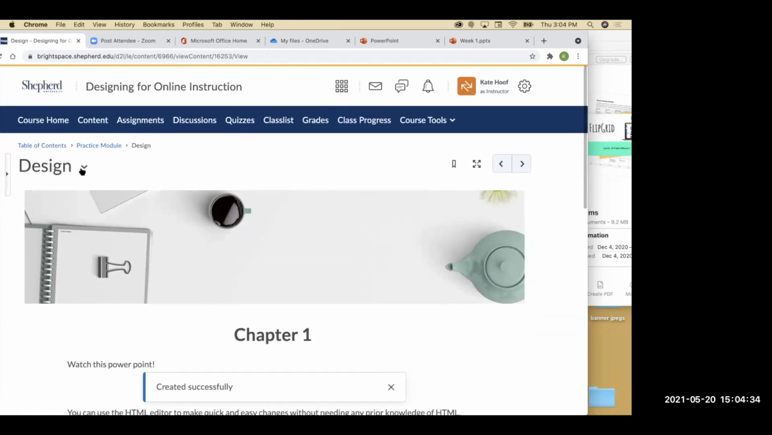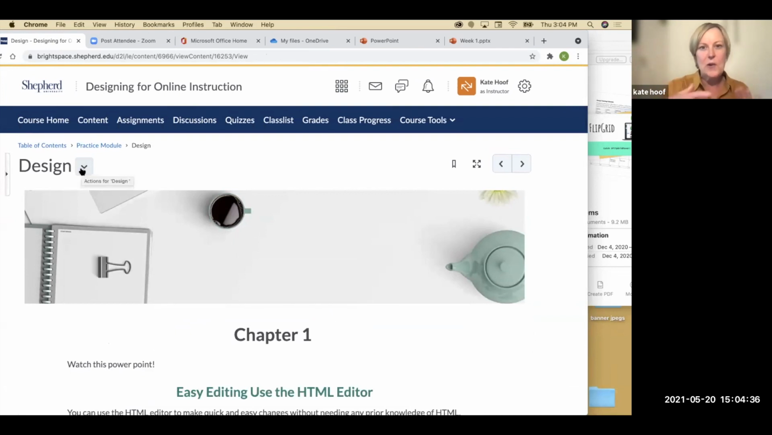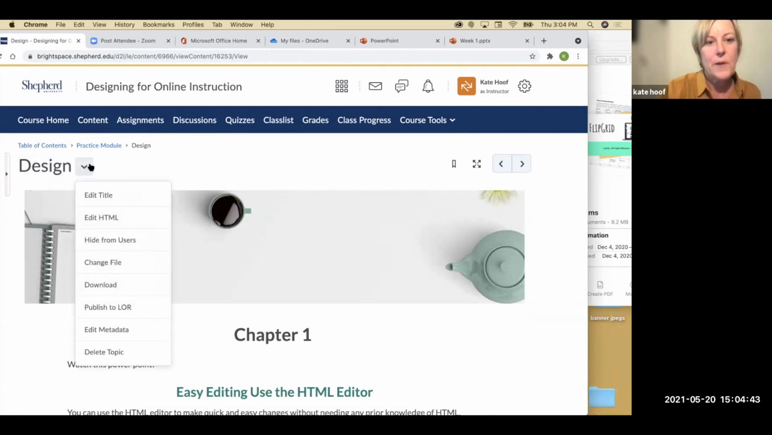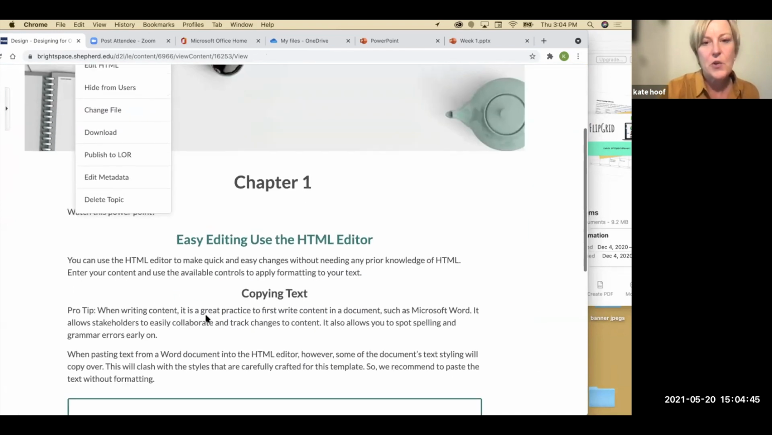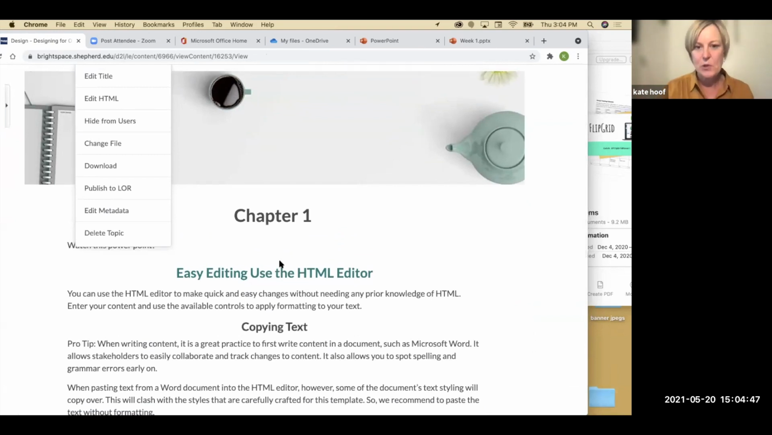So just a quick review before I let you go, and then I'll answer any questions if you want to stay on, because we're a little bit over right now. What we did to create something that was accessible using a template.